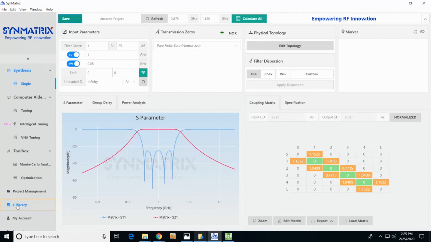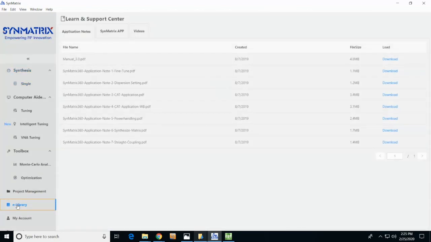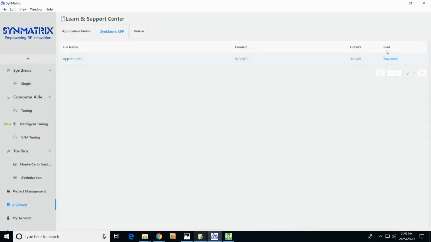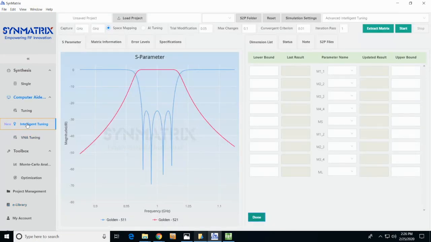The user firstly needs to go to the eLibrary and download the Symmetric's app file. This app file will allow the Symmetric platform to connect to HFSS automatically. Once installed, log into your Symmetric's account and go to the Intelligent Tuning page.